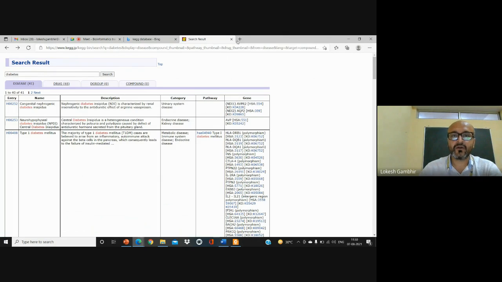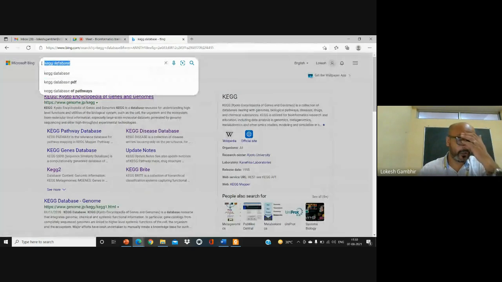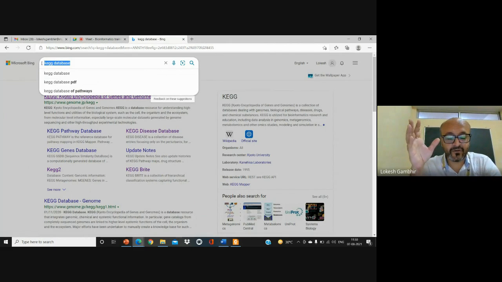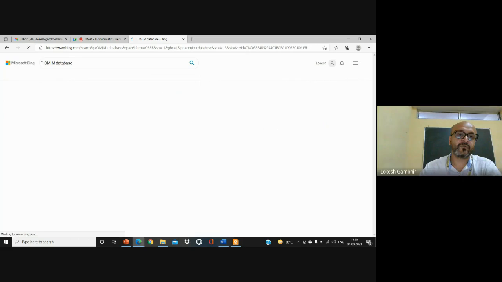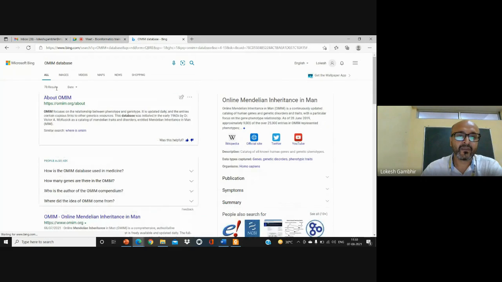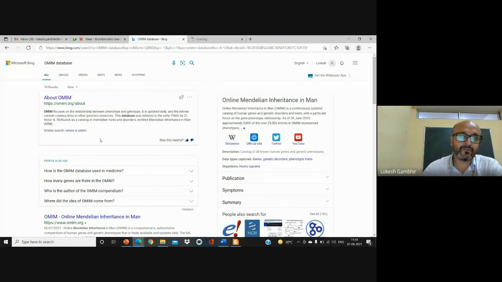Let us now switch to another database. Although we have incorporated that along with the KEGG database, we have a very good understanding of DrugBank Online. So that is again a very noble database for drug composition. Then there is another database, OMIM. If you are not aware, it should be very helpful for you. OMIM, the Online Mendelian Inheritance in Man database.